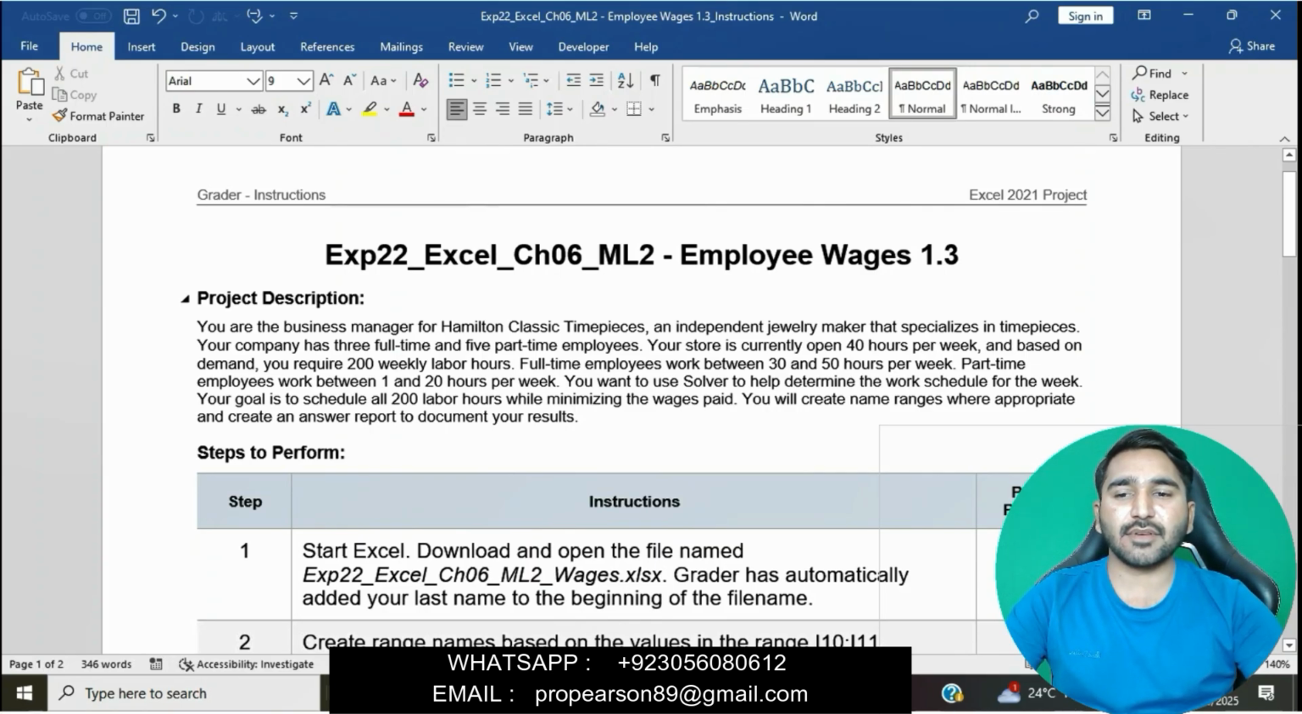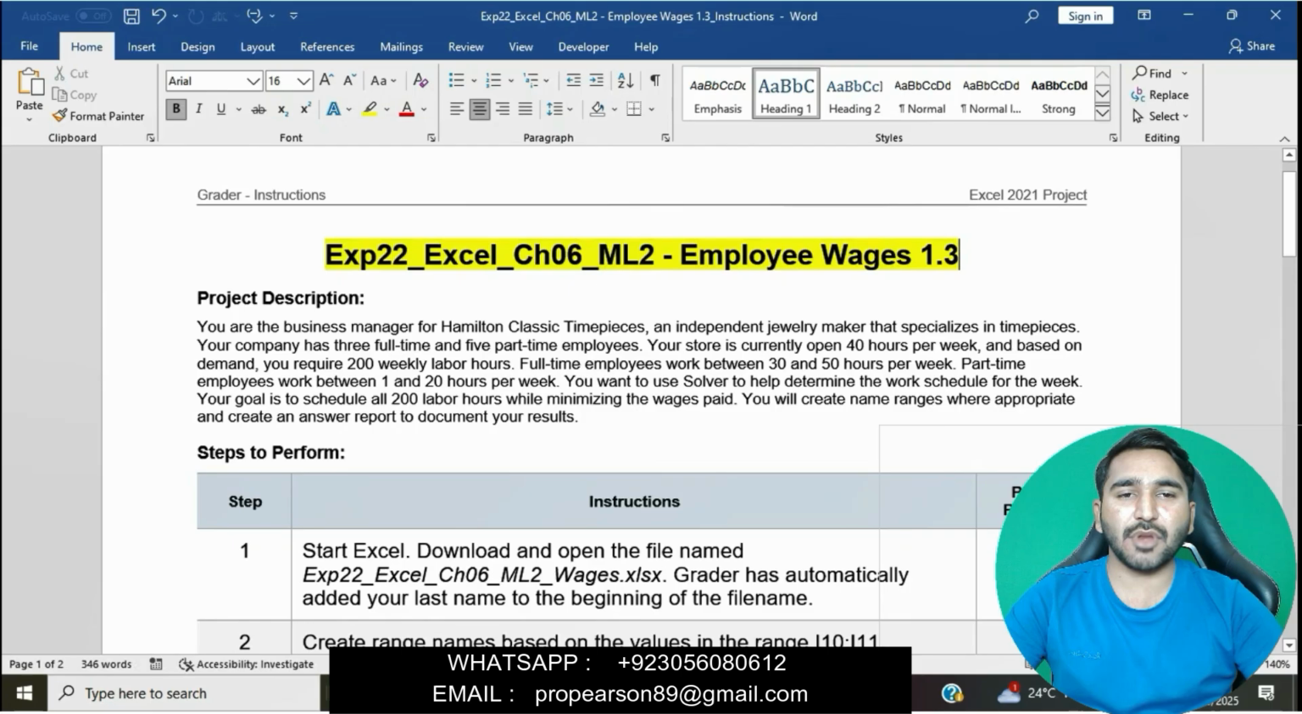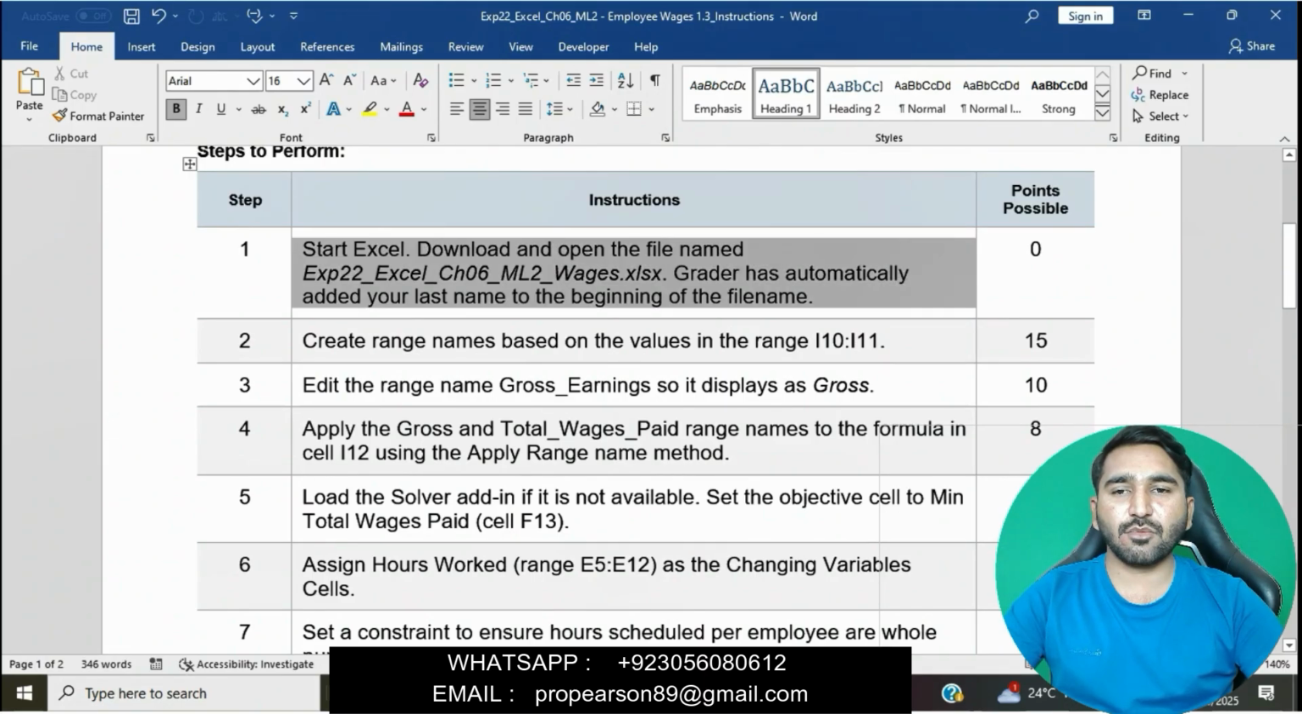Okay, let's start our assignment and solve it step by step. The title of the assignment is XP22 Excel chapter 6 ML2 employee wages. Here is the project description. You can read your project description to get an idea about your project. Now moving on to question number 1.